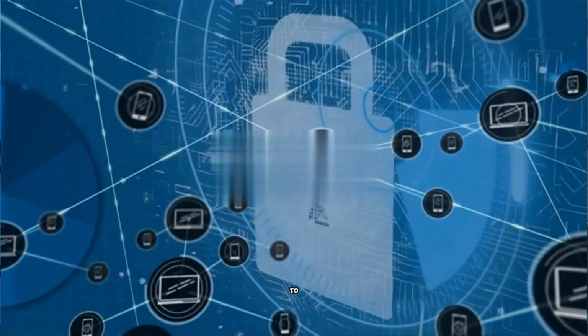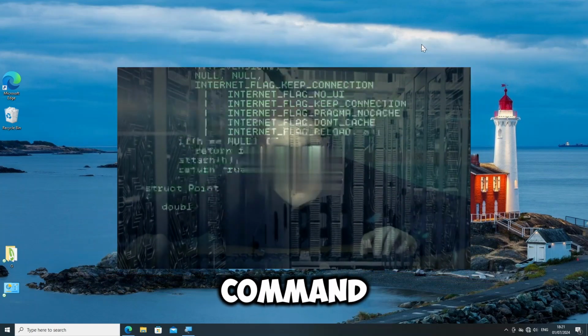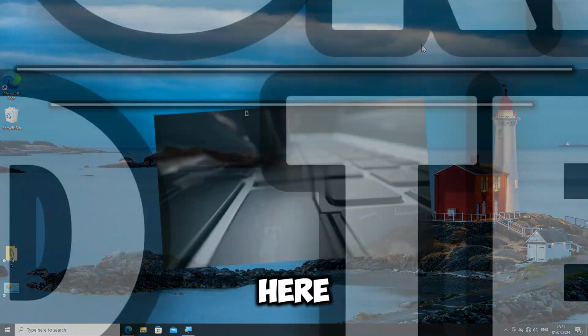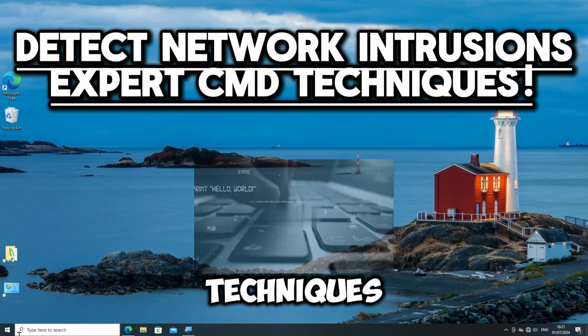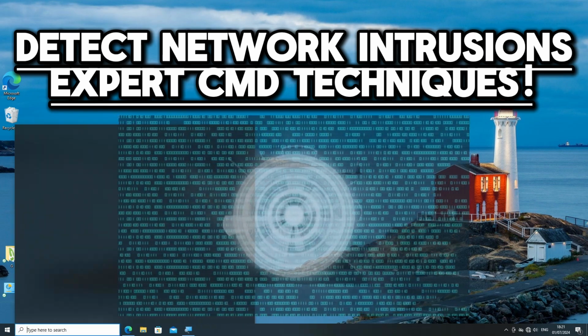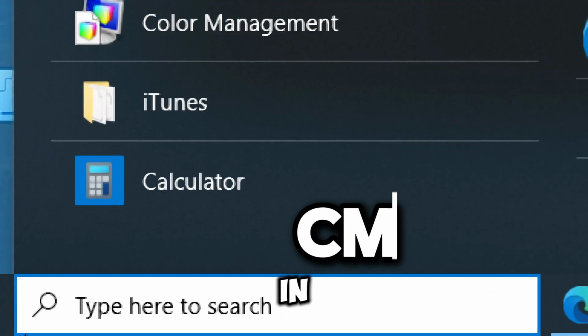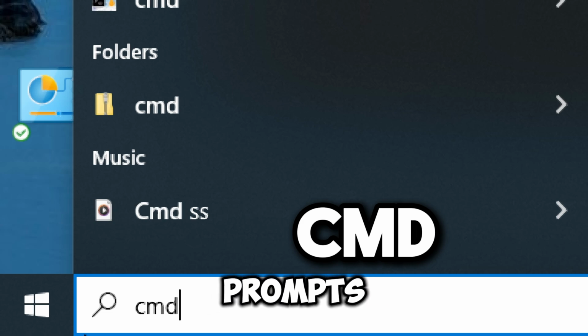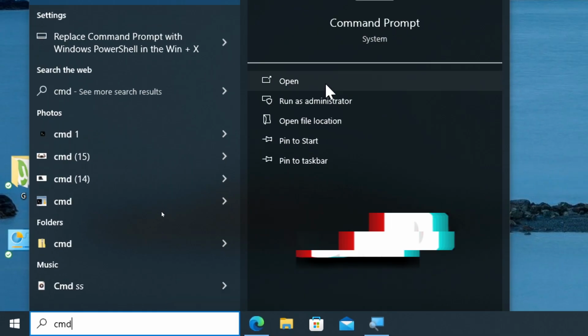Detecting and responding to network intrusions using the command prompt involves several steps. Here are CMD commands and techniques to detect intrusions in network security. Type CMD in the search bar and run command prompt as an administrator.